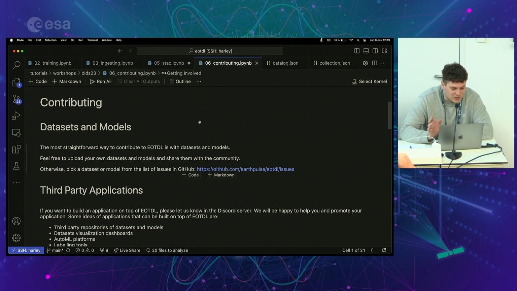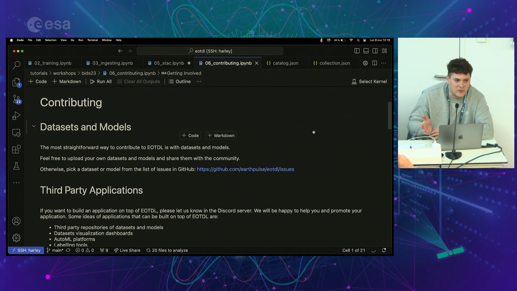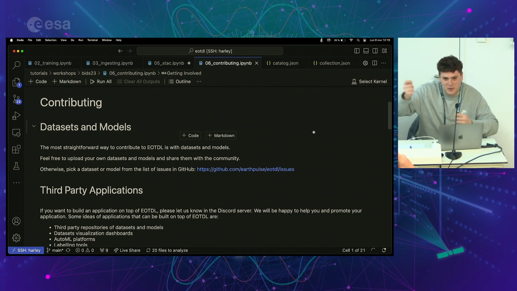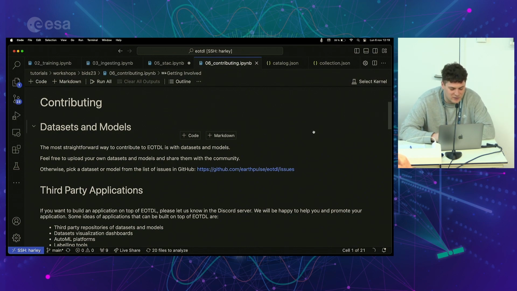So let's say that you want to contribute. There are multiple ways you can do that. The first one, of course, is to just ingest datasets and models. So if you work with datasets that you have not created, but they might be useful for other researchers or yourself, because having a cloud repository where you can download the data from is very useful, then just go to the EOTDL and ingest them, okay, using the CLI library, for example. That would be a very nice contribution, both datasets and models, okay?